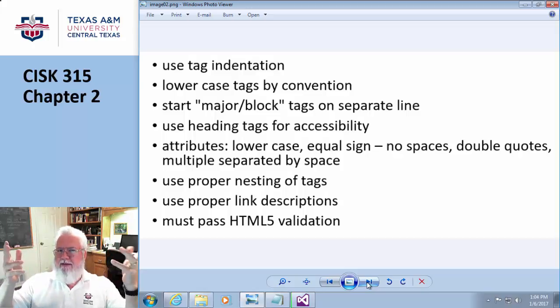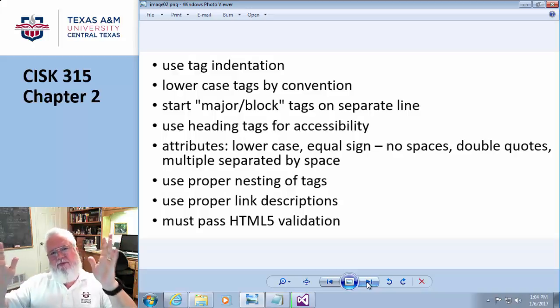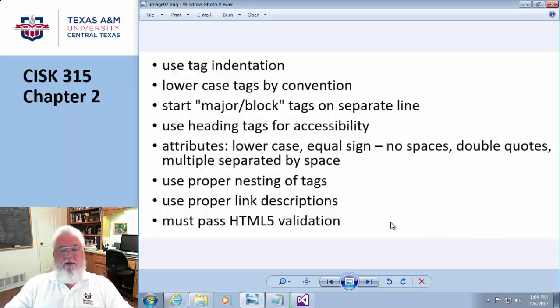Start every major block on a separate line, and major is kind of just, again, if it's short, so block tags on a separate line. Use heading tags for accessibility. Yes, you're going to be required to use heading tags in your homework assignments. Attributes start with lowercase. There's an equal sign, but no space on the left or the right of the equal sign. Double quotes and then the text. If there are multiple attributes, they're separated by spaces. Use proper nesting. Use proper link descriptions for accessibility, and it must pass HTML5.